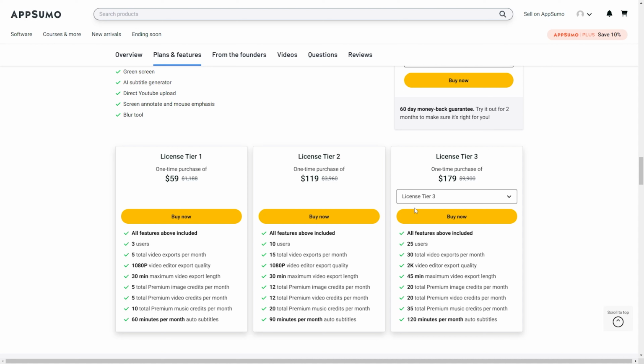The Tier 2 license, starting at $119, comes with all available features, 10 users, 15 total video exports per month. You can export in 1080p resolution, 30 minutes of maximum video export length, 12 total image credits per month, 12 total video credits per month, 20 total music credits per month, and 90 minutes per month of auto subtitles.